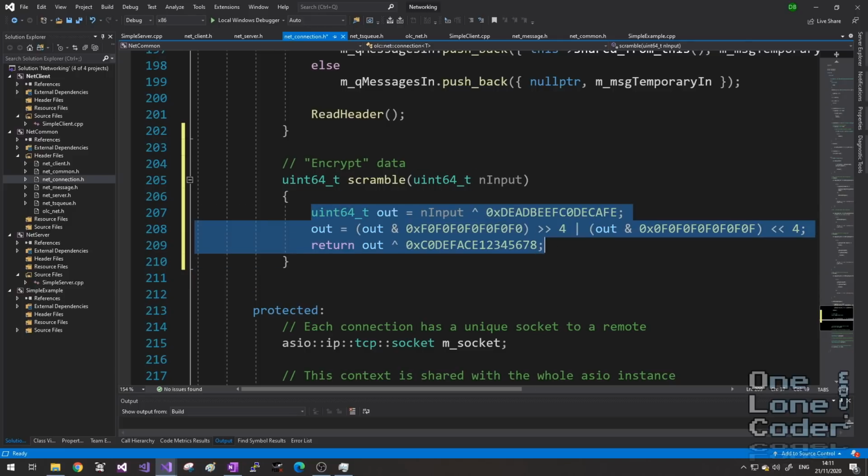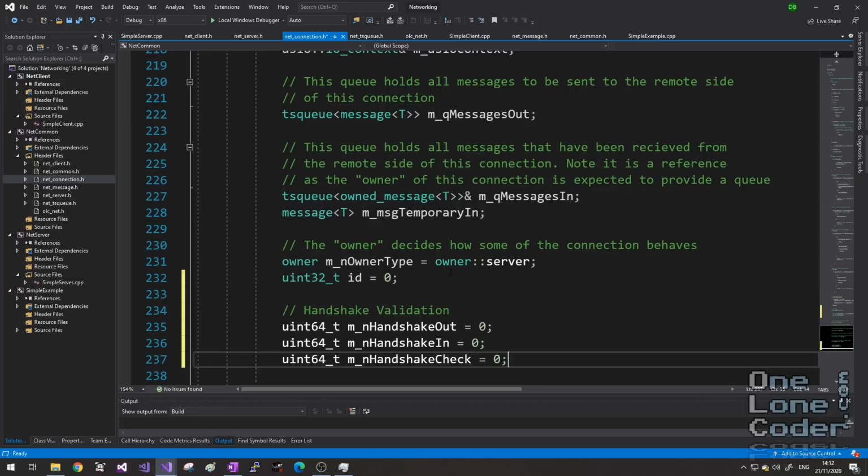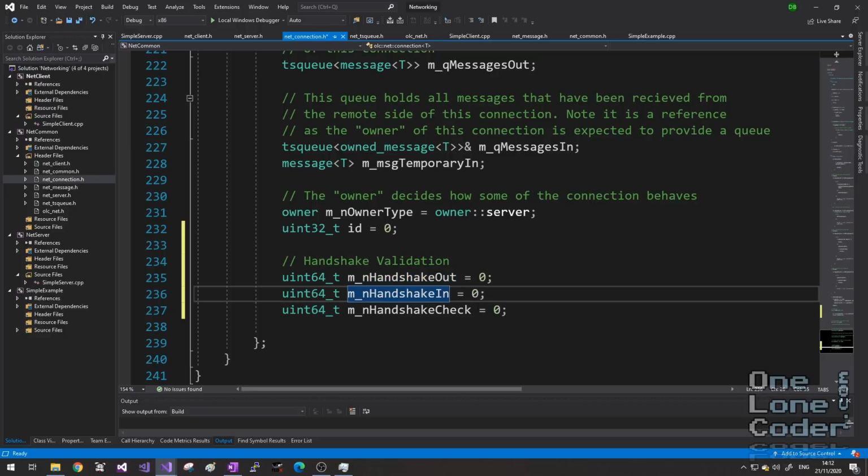And it goes without saying that any executables that I release related to this video series, this will not be the scrambling function. I'll also add to our connection class some variables to represent this handshake information. Handshake out is what the connection will be sending outwards. Handshake in is what the connection has received as a result or as data to scramble in the first place.